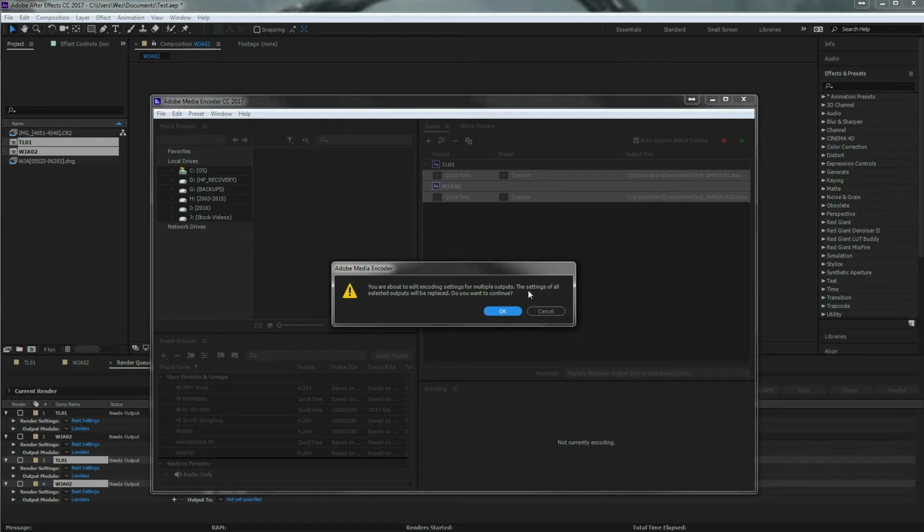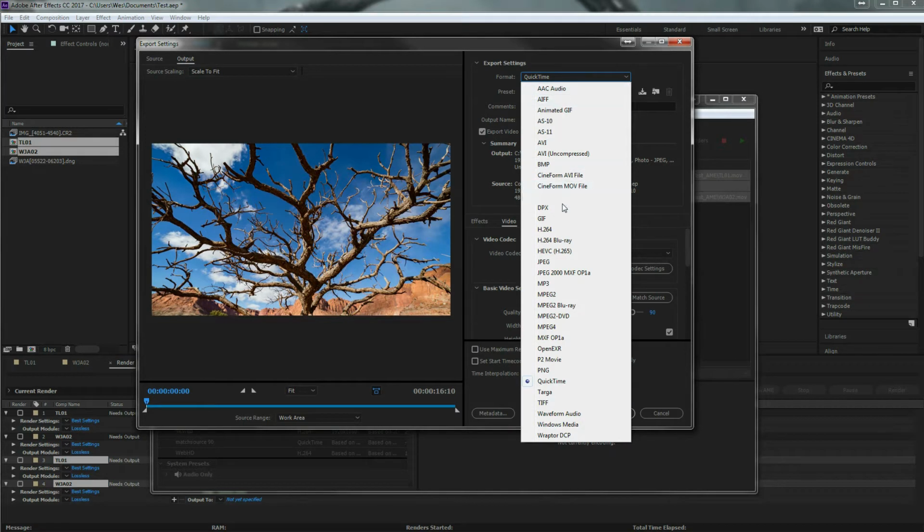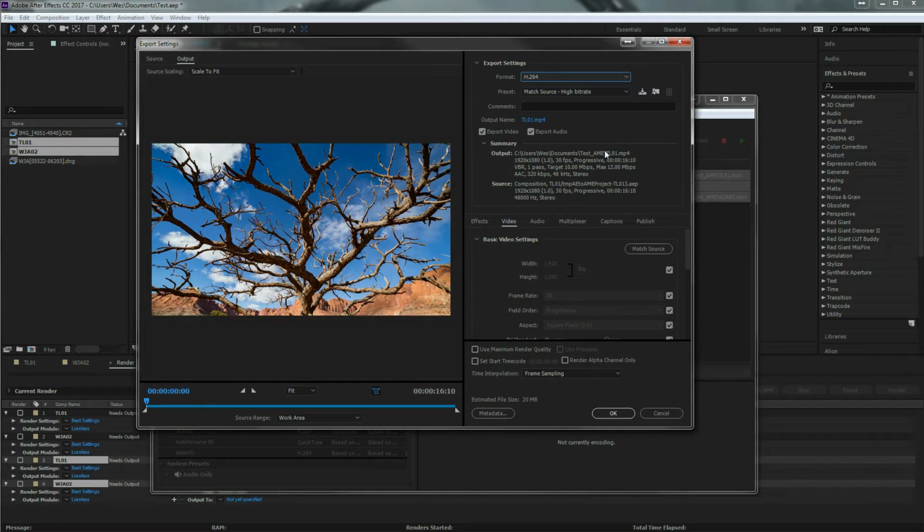However, say I want to do it for uploading to Instagram instead, or to YouTube. I'm going to change it to H.264, which is an MP4, and come down here to match source just to make sure. But I can actually change the bitrate settings on this, which I can't do with the other files because they have a preset one. So for Instagram, I kind of keep it lower.